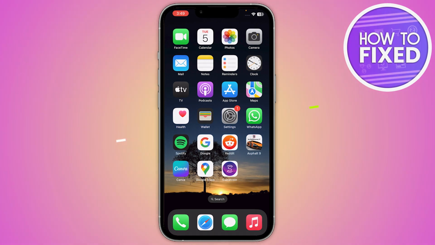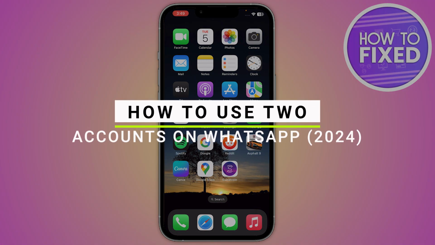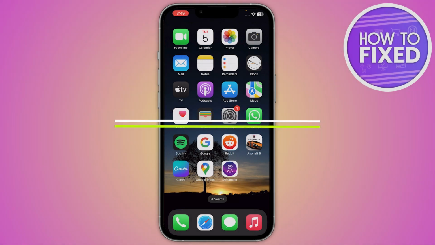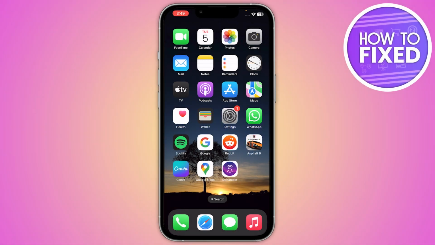How to use two accounts in your WhatsApp. Hey guys, in this quick tutorial I'm going to show you how you can use two accounts in your WhatsApp. So the steps are really easy and simple. So now let's get started.